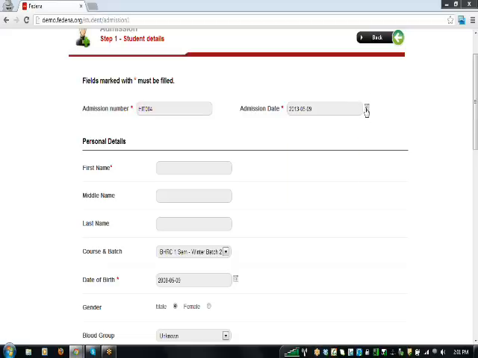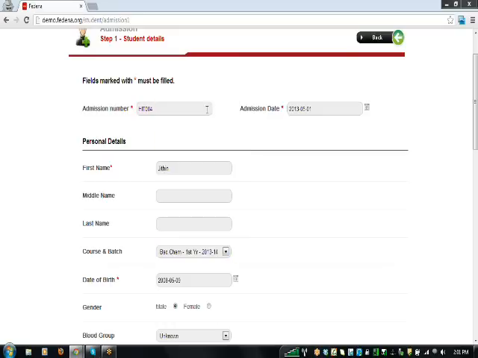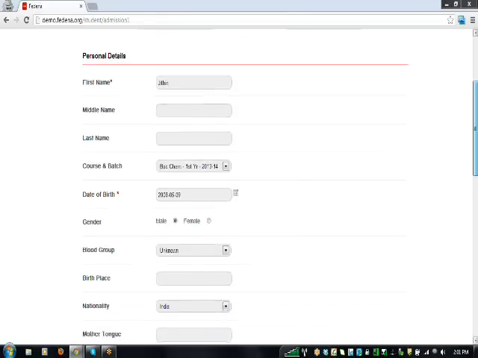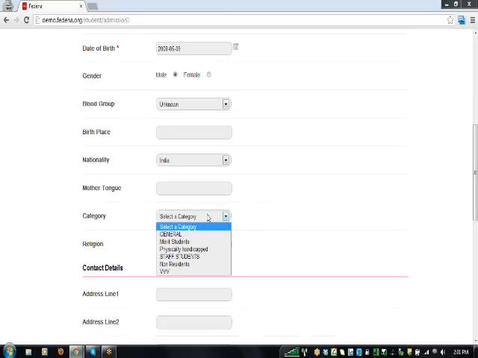And the admission date, first name, and to which course or batch he should be admitted, select from here. Blood group can be selected, nationality, and the student category. We can select the category. These categories were added under the settings of manage student category in the settings module.